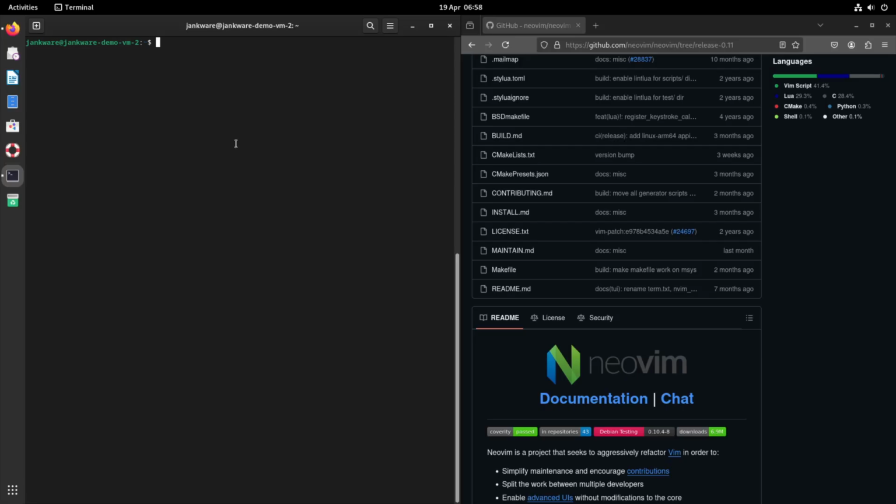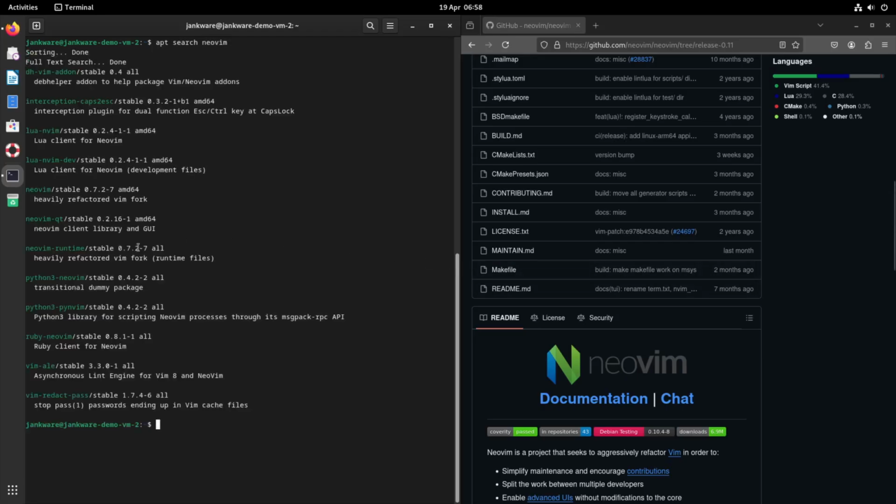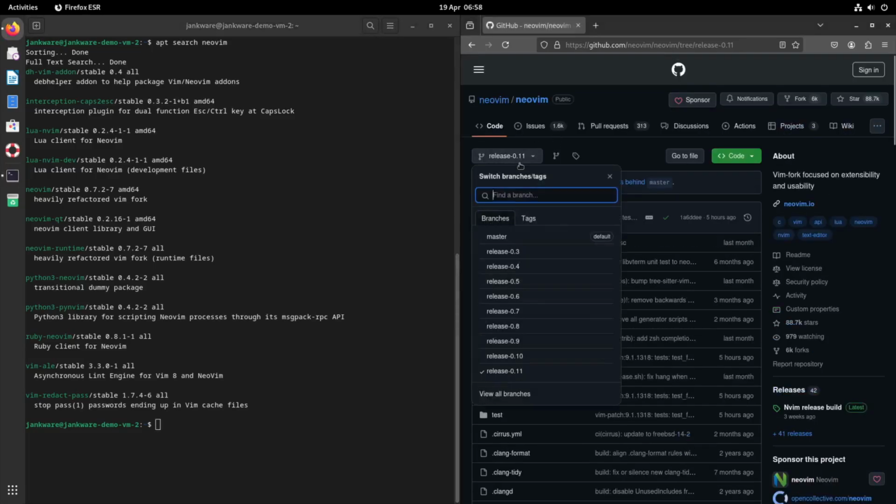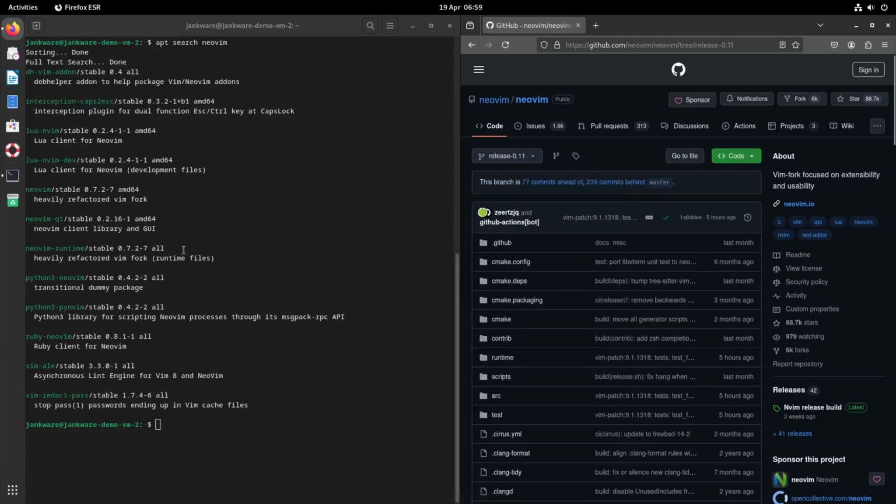And the reason you might want to do this on distros such as Debian 12 is that the version of Neovim that is provided is quite old, and we can confirm that by doing apt search neovim. It says stable, and it's version 0.7.2. Now, if I go up here, the current release branch is 0.11.